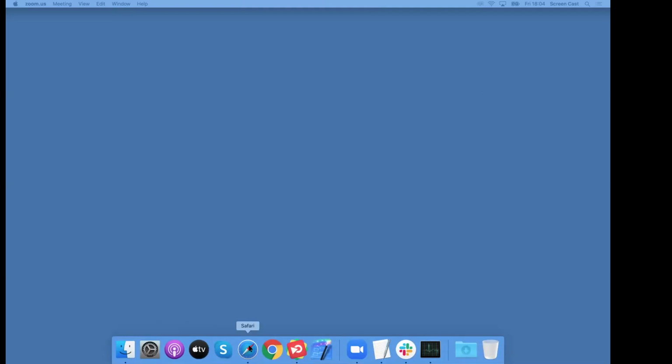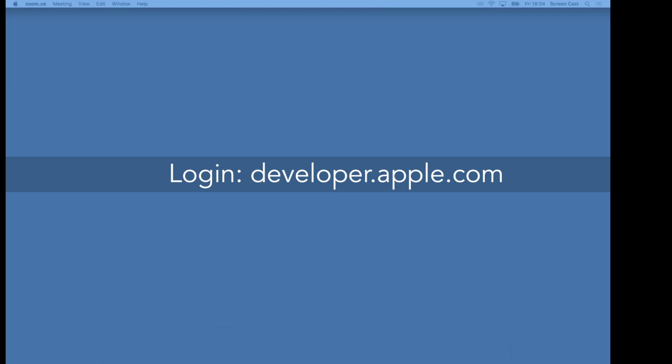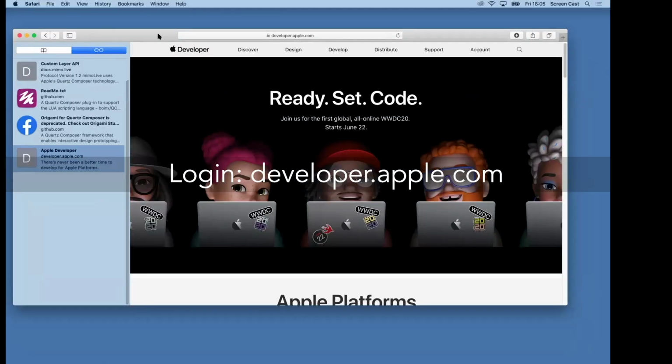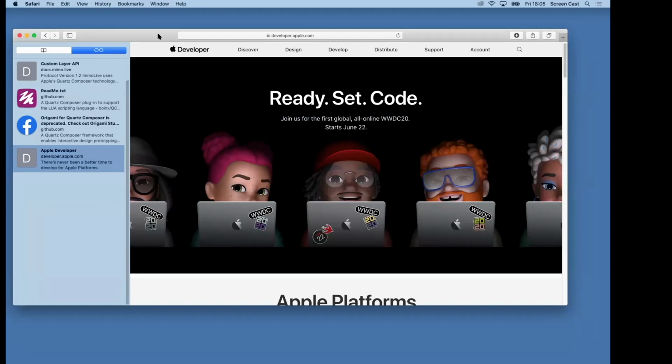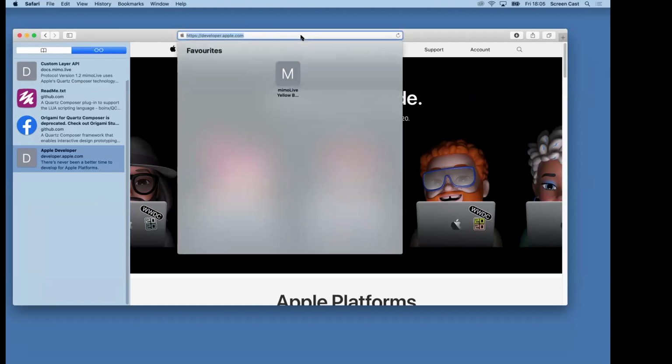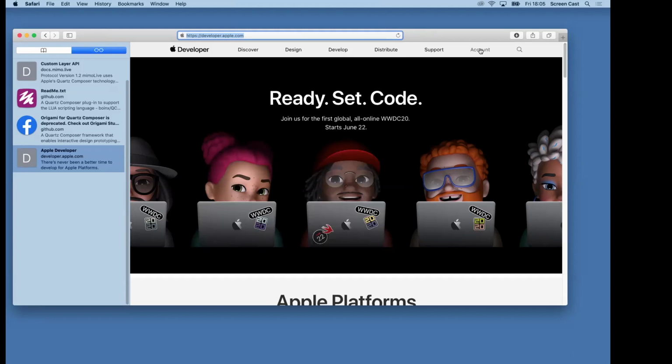And where can you get it from? The application comes from Apple. This is a developer tool by Apple, and so you need to register as a developer at Apple. To do so, you can go to developer.apple.com. You can join the developer program for free.